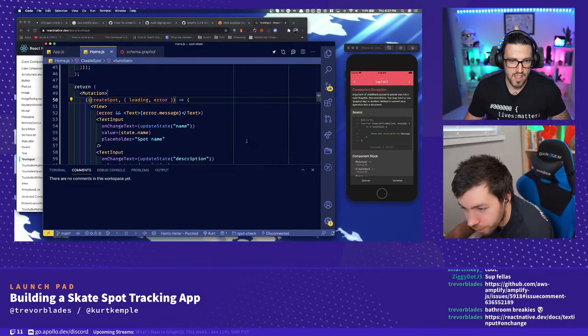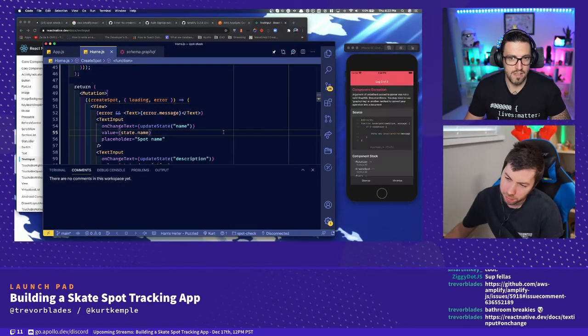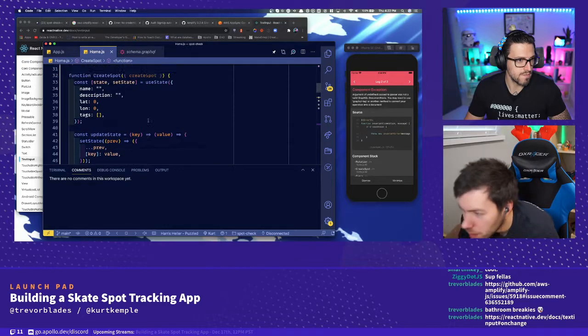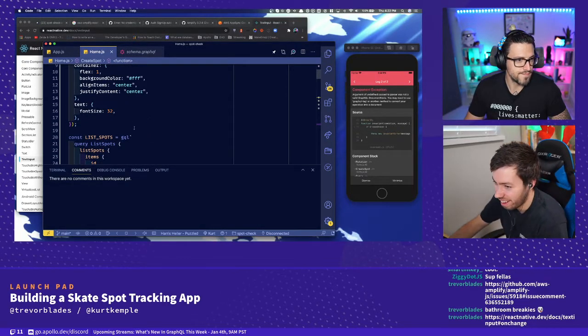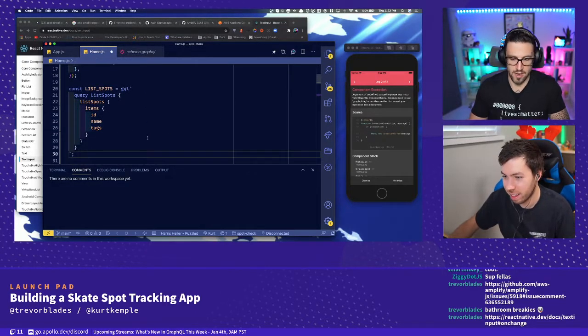Cool. Logging exceptions. Let's see. Argument of undefined passed to the parser was not a valid GraphQL document node. Oh, we didn't pass a mutation. Oh, right. Okay, yeah, all right, here we go.